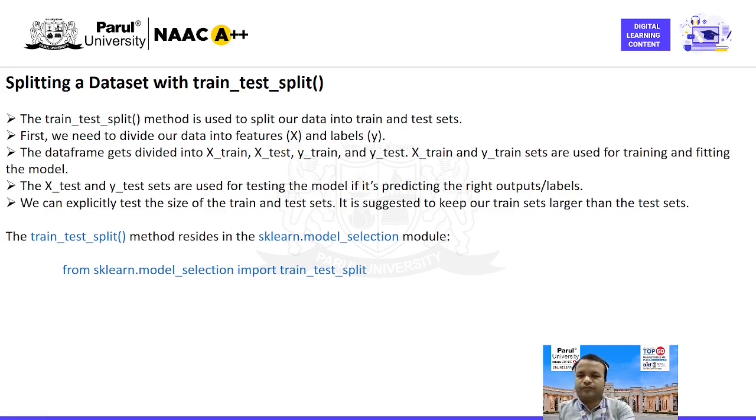Splitting a dataset. First, we have to collect the dataset. Then we have to pre-process that dataset. Then we go on to processing the dataset. So the first step is to split the dataset. There is the train test split method to split the dataset. We require a training dataset and a test dataset, so the train test split method is used to split our data into train and test sets.